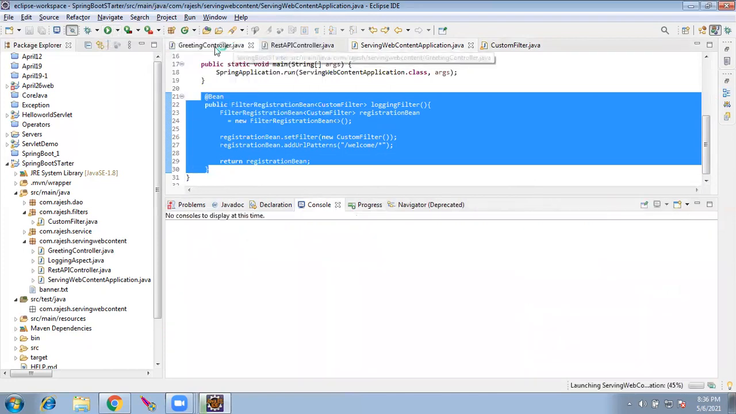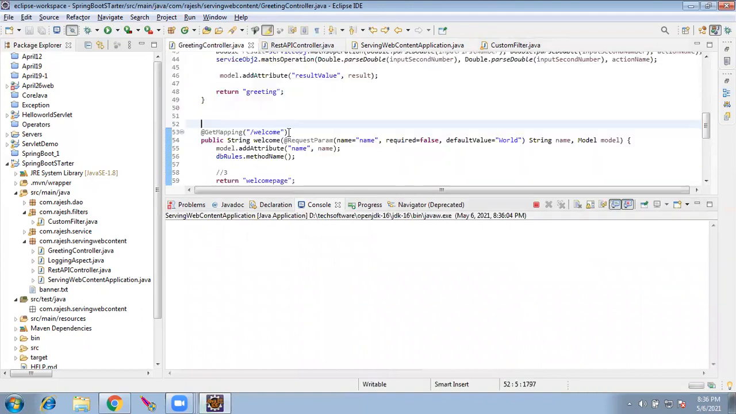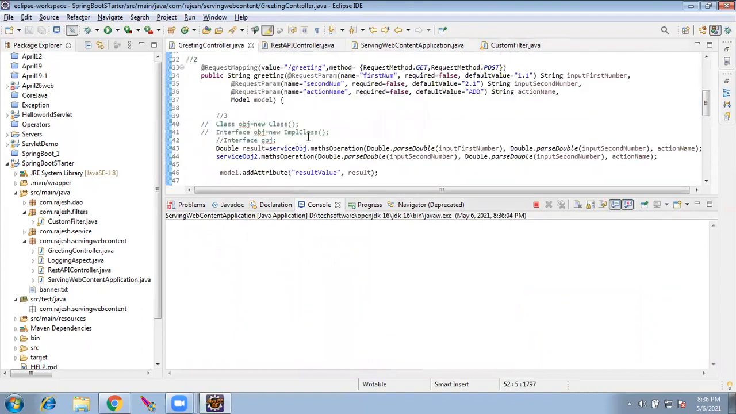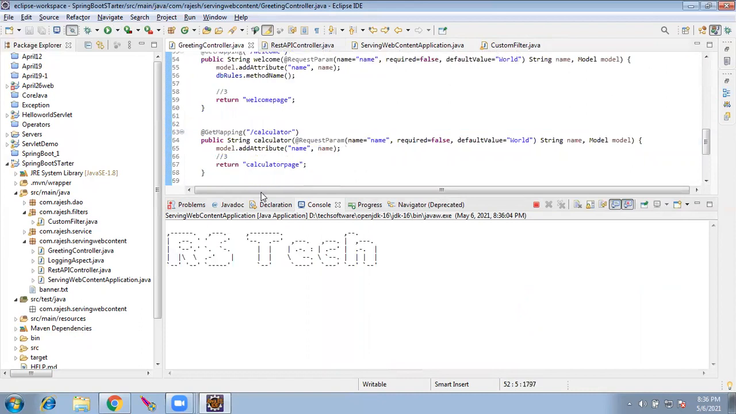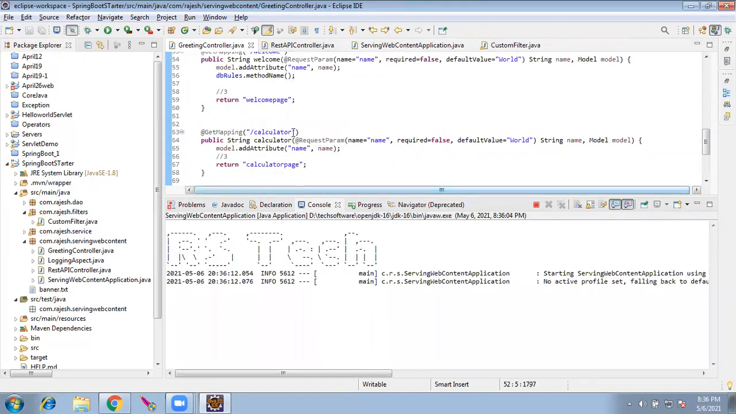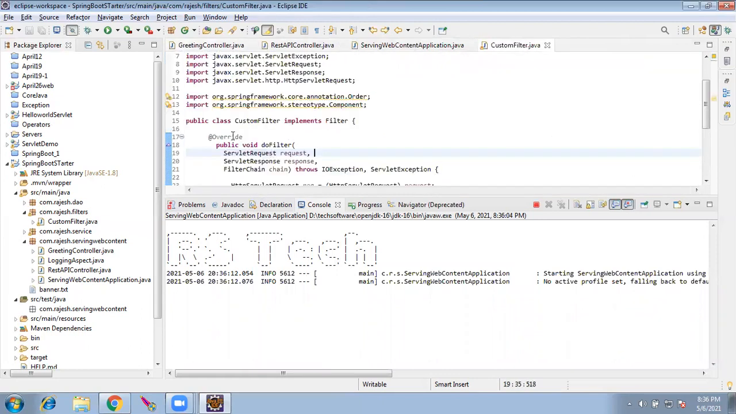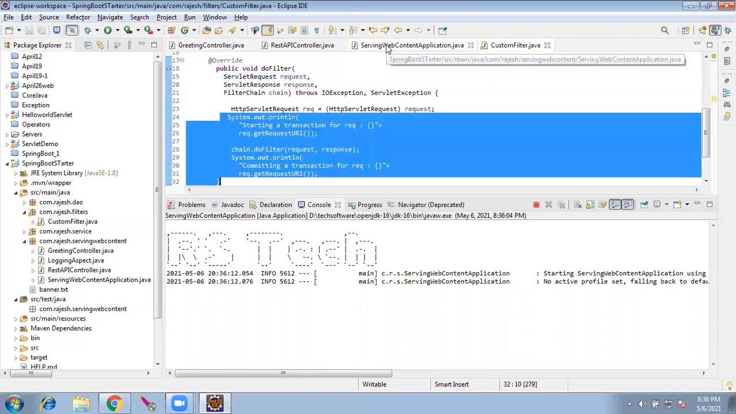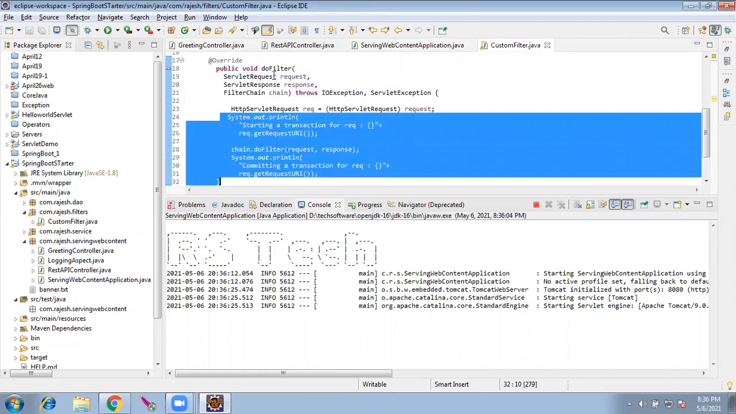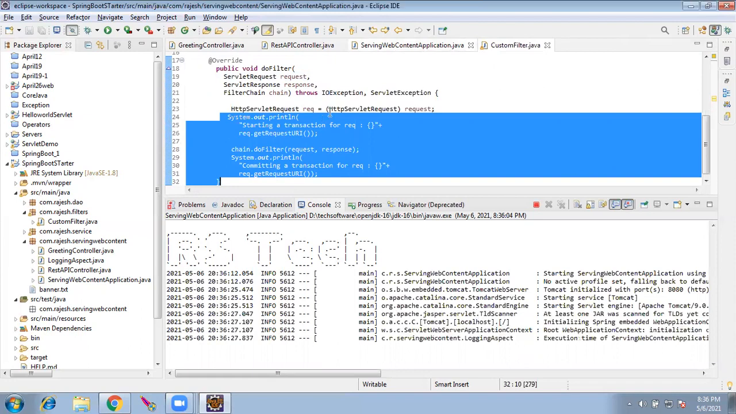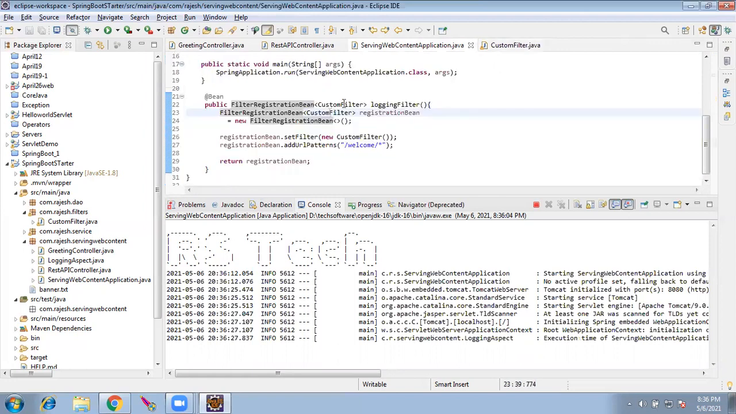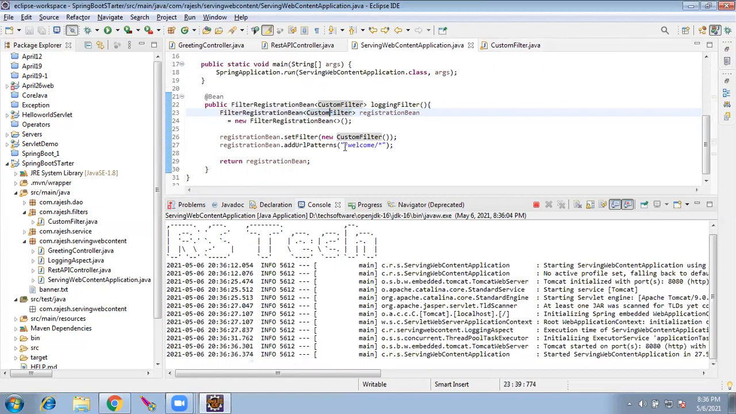So I have multiple URLs now. I have greeting, I have welcome, and I have calculator. If I give greeting, I should not get this sysout from the custom filter, I have given a sysout. This is the filter I am calling there also. Just that the place I am calling is different. Here also, if you see, I am calling the custom filter. I am passing the custom filter class, which I created, but with only one URL.